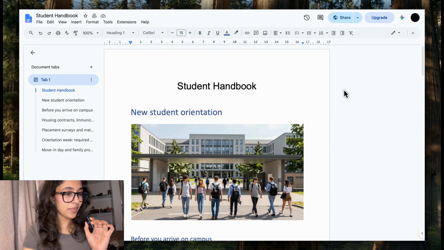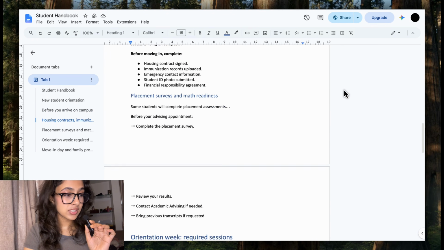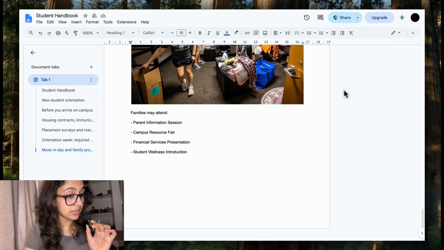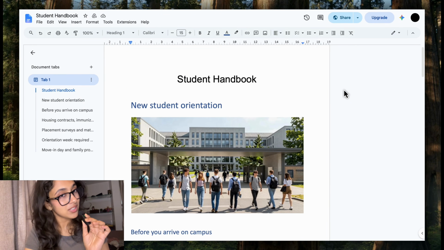Let's have a look at this document. This is a document that's an extract from a student handbook. The heading makes it obvious. The document looks completely fine. The document is organized into sections. The headings are recognized by Google Docs and there are no obvious formatting issues. This is where understanding the semantics of the headings becomes necessary.